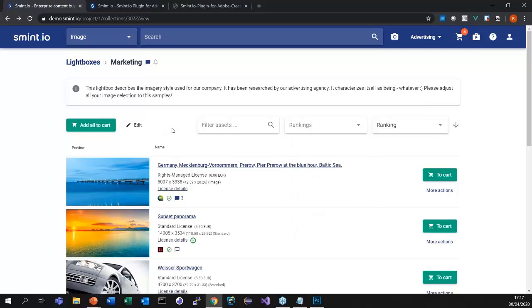So together, the chat and the ranking is really helping you in your asset selection, in your collaboration on creative projects, and we hope that we can help you here to really make your work easier and avoiding emails wherever possible.